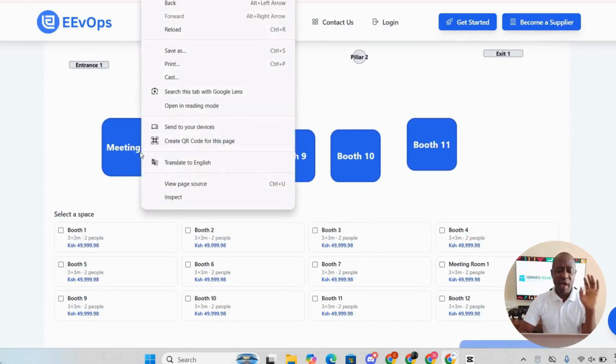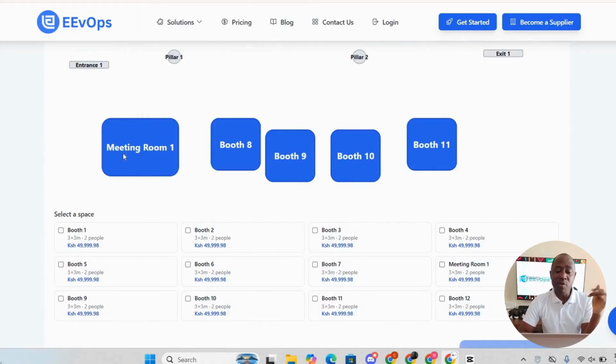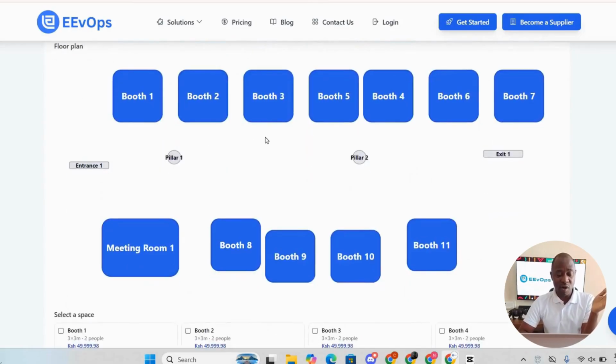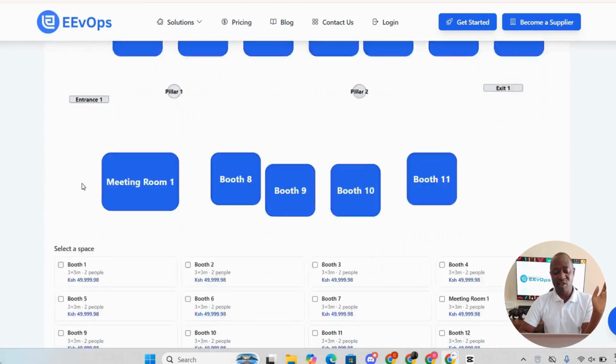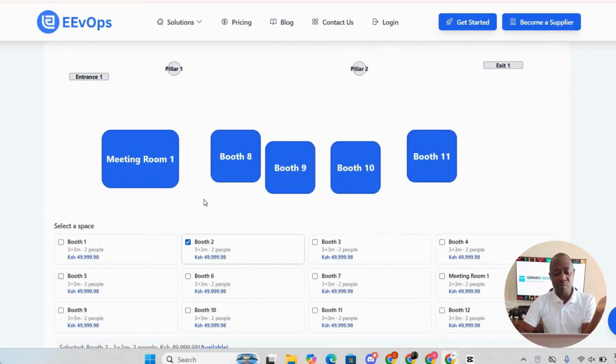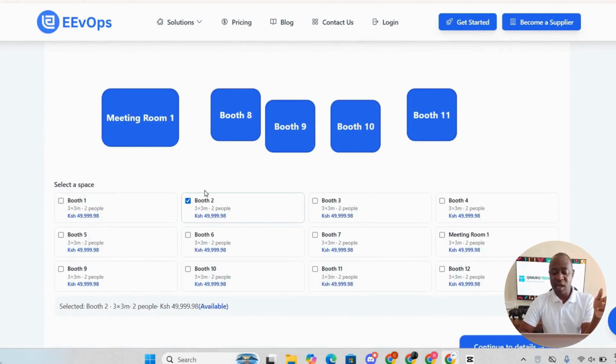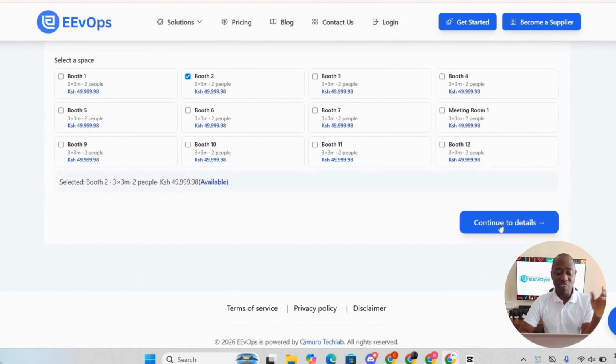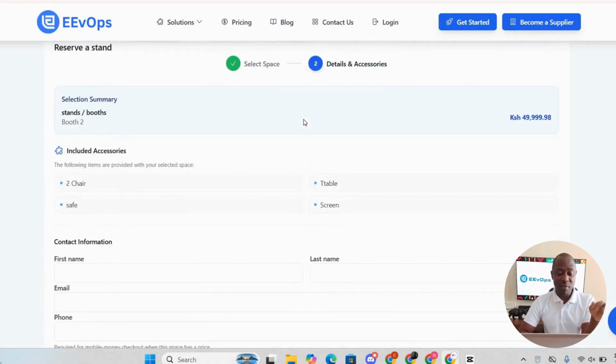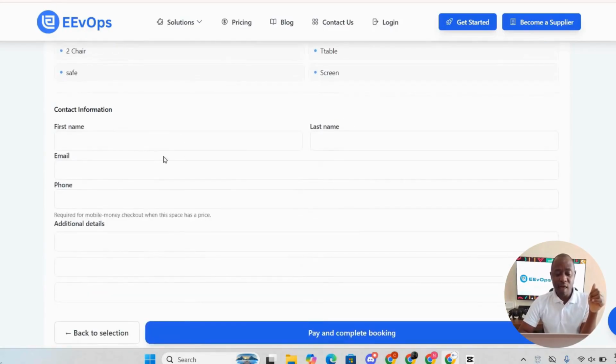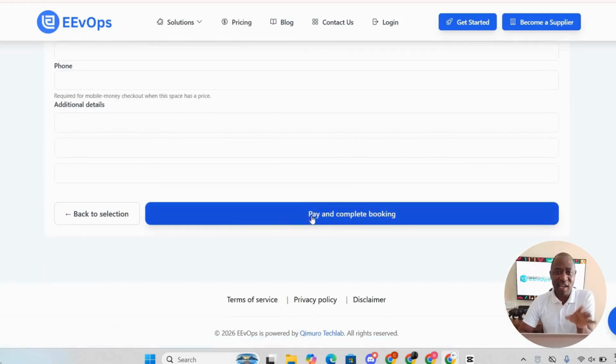So you have it there. Anyone who wants to exhibit just comes and sees which booth they want or which space they want to book, okay? And then they just check that space, assuming it's booth 2. So once they check it, they can now continue to payment. Now that payment will show them if there are any accessories that you're providing. So they'll fill the form and then they will just make payments directly from the platform.